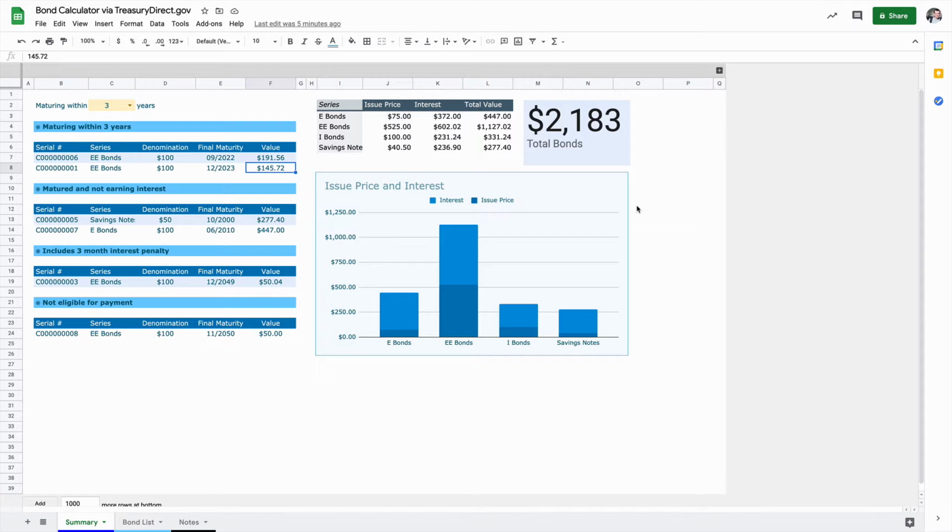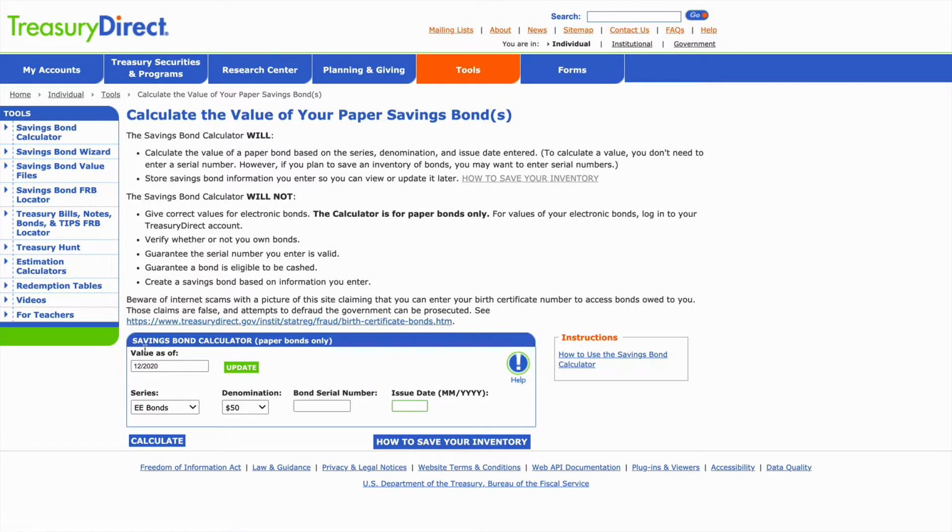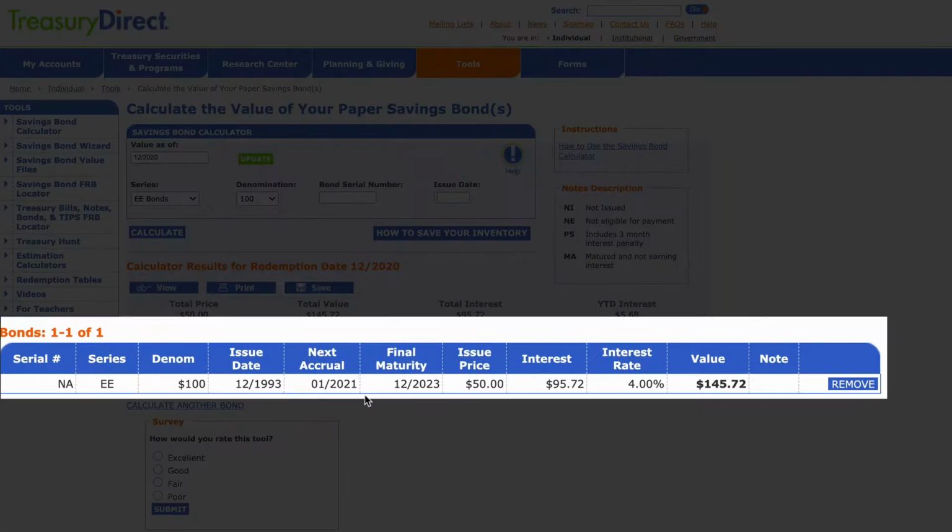And I wanted a little bit easier way to calculate its value, and then maybe if somebody had additional ones, it'd be a little bit of a pain to look up the price. On the TreasuryDirect website, you can see the different values it can calculate based on your denomination and issue date. The bond serial number isn't important in this lookup, so you can see here this $50 has gone up to $145 over the past years, and then when it finally matures in about 3 years.